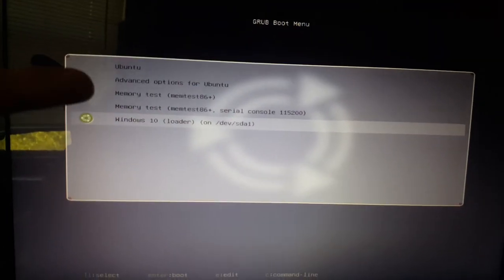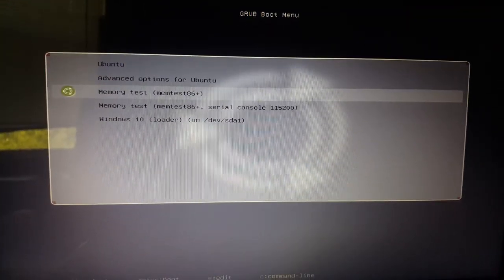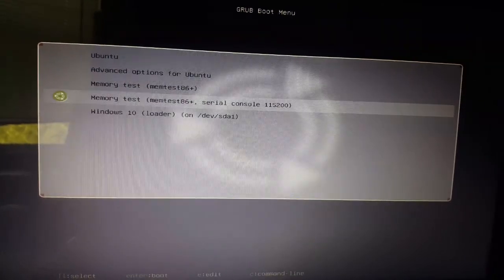All right, so now that I've booted the computer up, you can see that all the entries are there, minus the Windows 7.